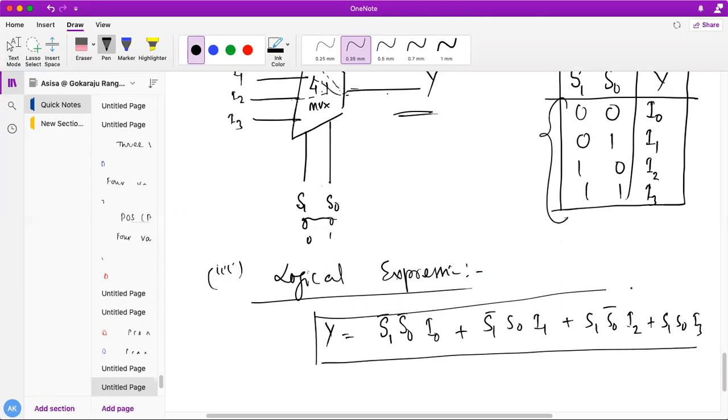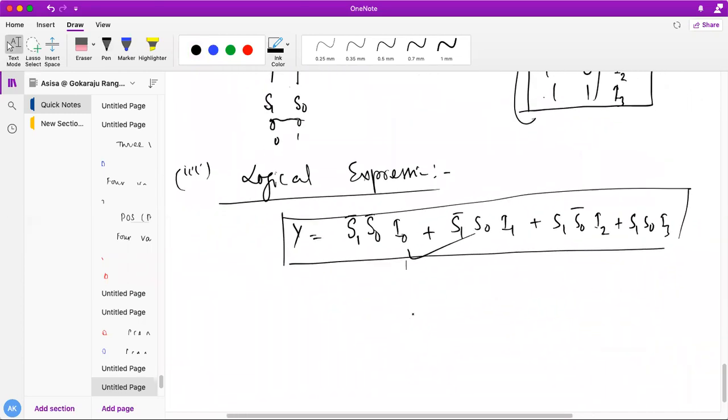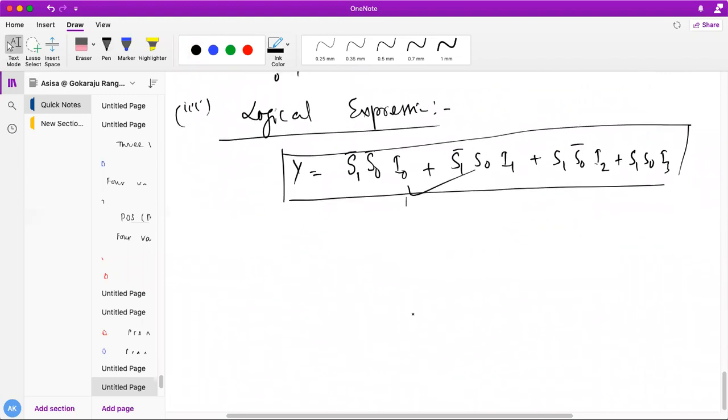All of you understand, students? Very simple. I have just used the truth table technique. This is my S1 bar S0 bar I0, S1 bar S0 I1, S1 S0 bar I2, S1 S0 I3. So this is the way I have done. Next, you need to find out whether any simplification is possible or not. Obviously not, so you have to go for the next step, implementation. See here how I am implementing this, the implementation of the 4x1 mux.